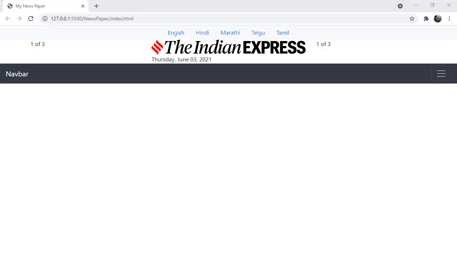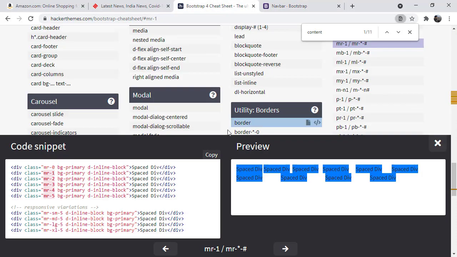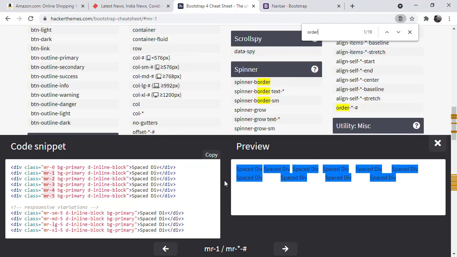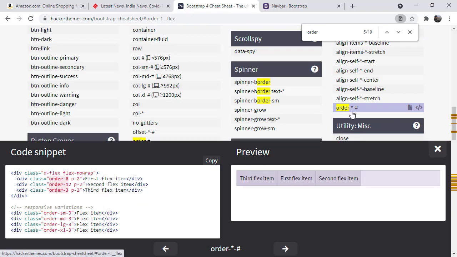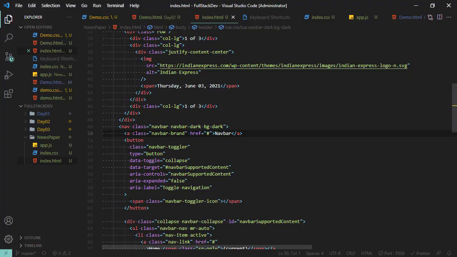Now let me point you to another resource on the cheat sheet, which is related to ordering of elements. Order. Alright, so do you see this? Now look at this example. It is saying that it is the first flex item, second flex item, and third flex item. But then notice the order in which they are appearing inside this demo or preview window. In the preview window, the third flex item is appearing first. It is because of this particular class, order 3. So we're going to attempt to apply this to our styling as well.